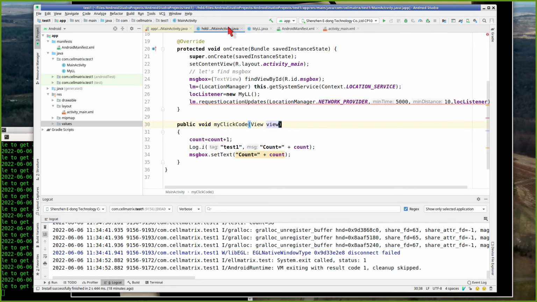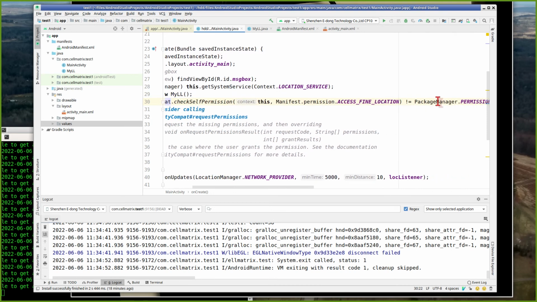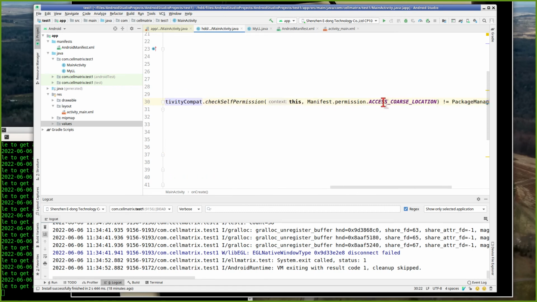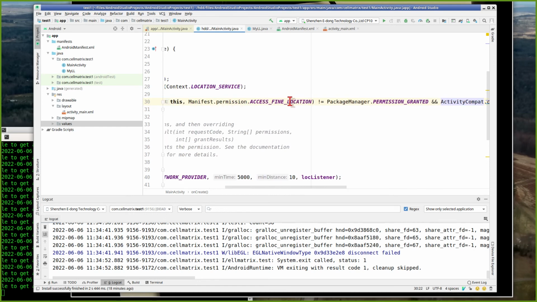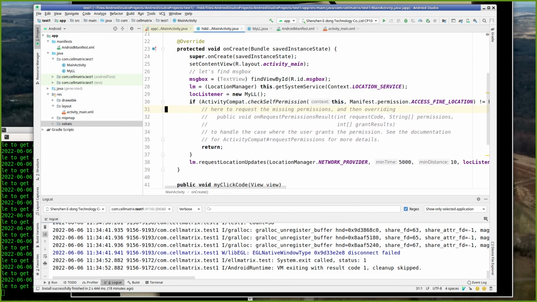Alright, I got more complaints here. So now it's telling me that, hey, I require permissions that the user may not have granted. So I can add a permission check, and I get more code here. So this is a big long if statement. If activity compatible, check self permission this, comma, access find location is not equal to permission granted, and access course location is not equal to permission granted. That really should be an or. That looks like a bug. And then we can do all of this stuff.